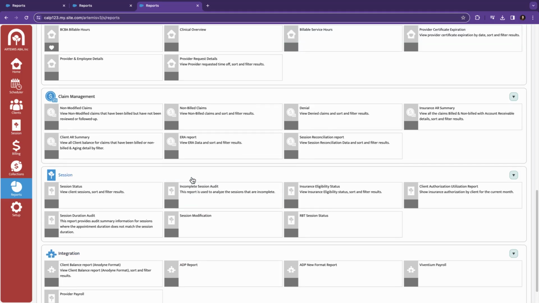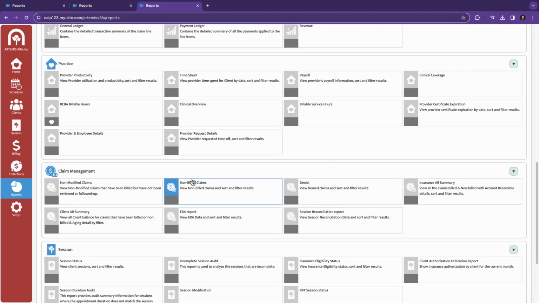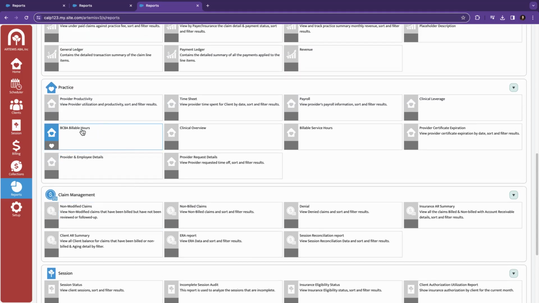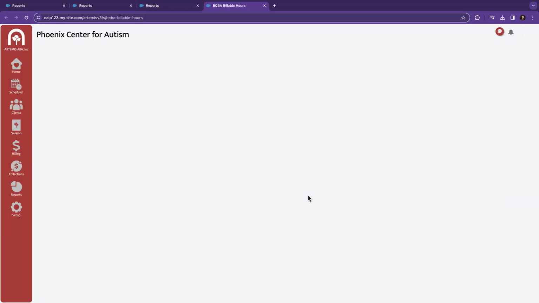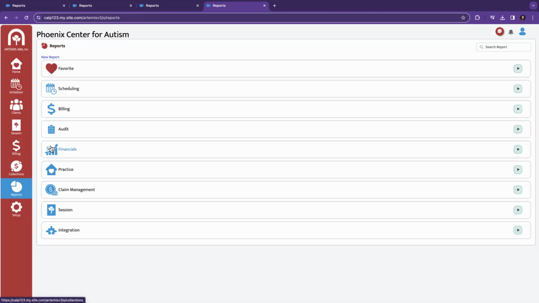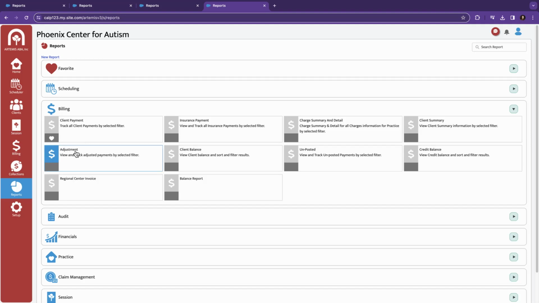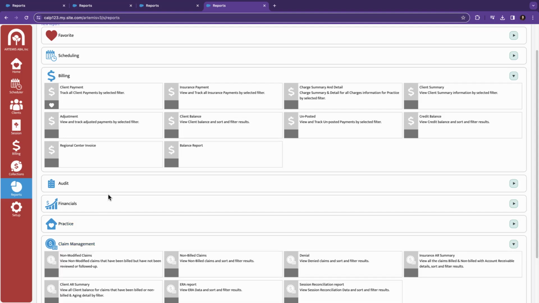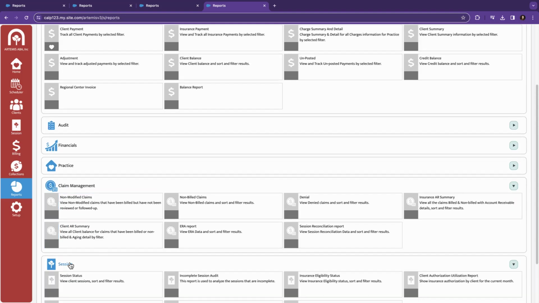Now I'm just going to show you on a very basic level how you can expand information within these reports. So if I wanted to check BCBA billable hours, I would click into the report. And as you can see, if I wanted to remove this from my favorite, I could say remove favorite. But I'm going to favorite it again. If I wanted to go and look at a billing report, I could select any of these. If I wanted to look at a claims management report, I could do that.